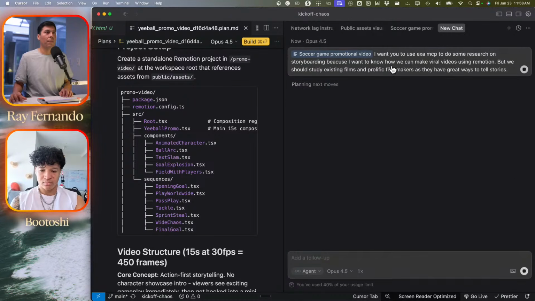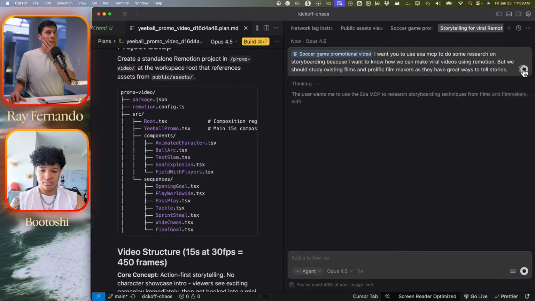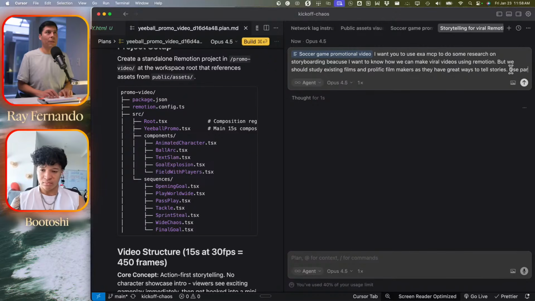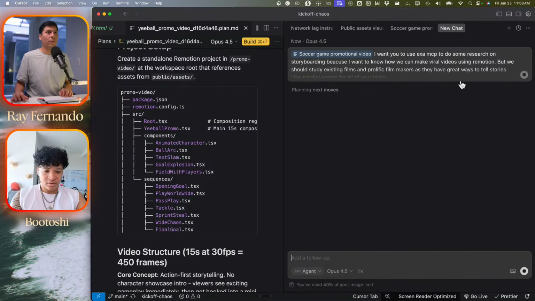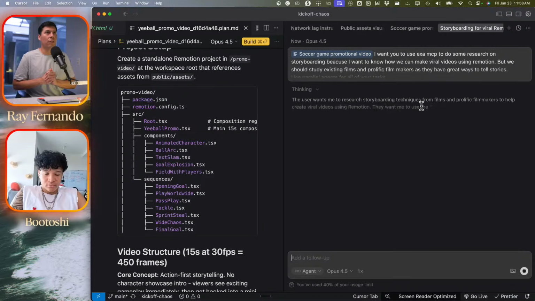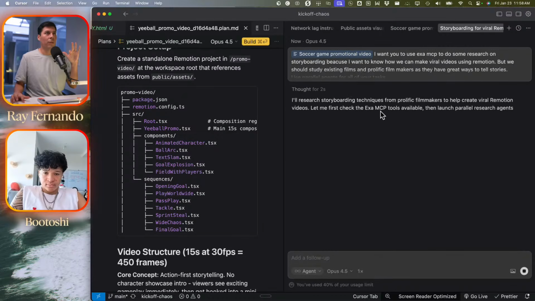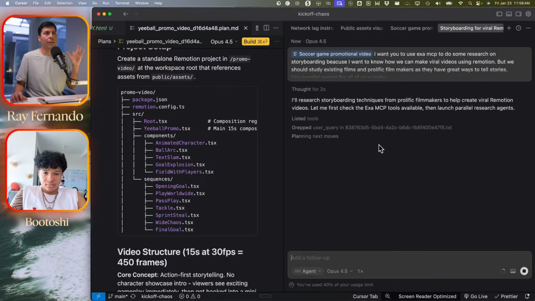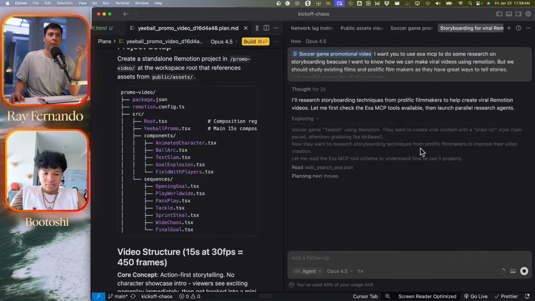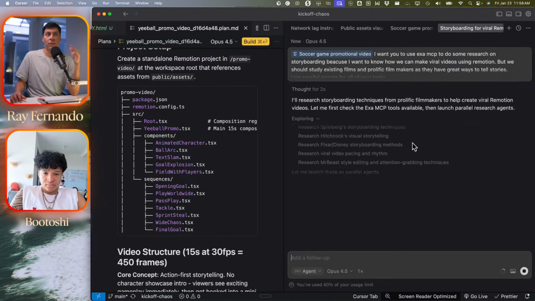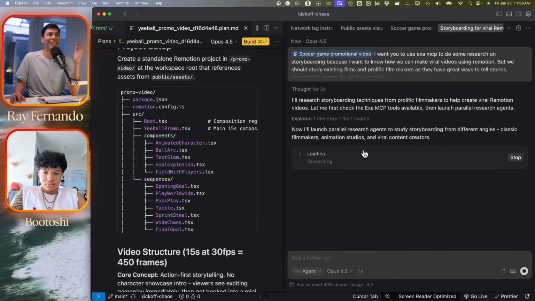Actually, you know what I'm going to do? I'm going to say use parallel agents for all of your tasks. So this is where we're going to take advantage of those parallel agents. Instead of killing our context window in one thing, it's going to fire off different chats, in essence different context windows. This is kind of like what you can do in Claude Code as well. This is a new feature that Cursor is doing, and so we're literally just testing this out on the fly.